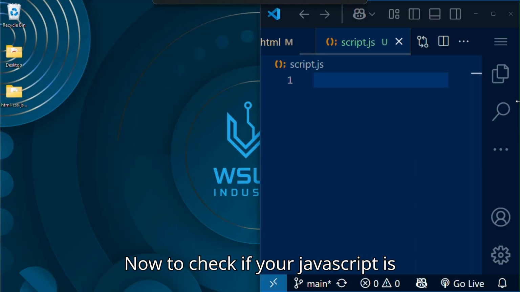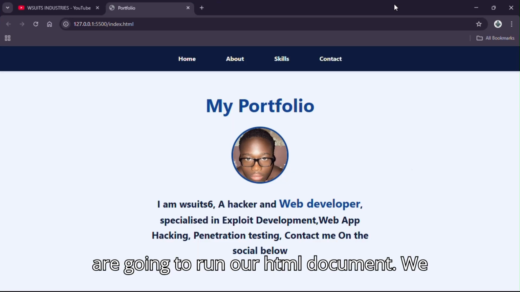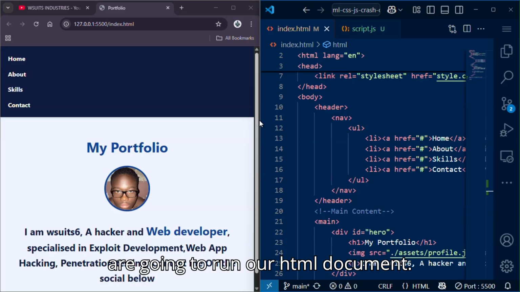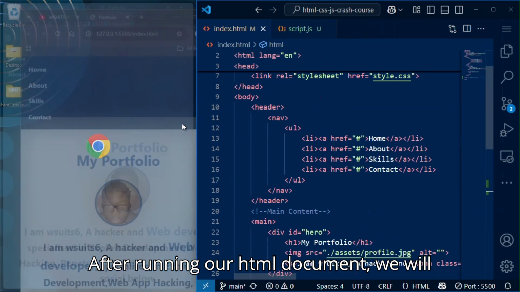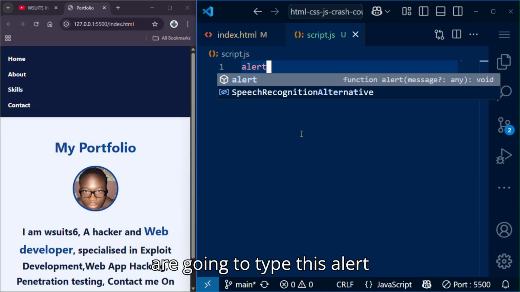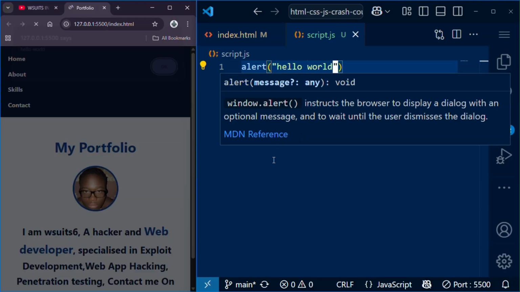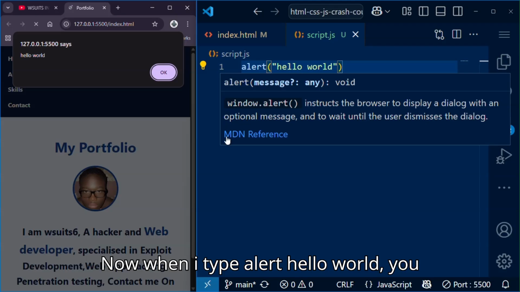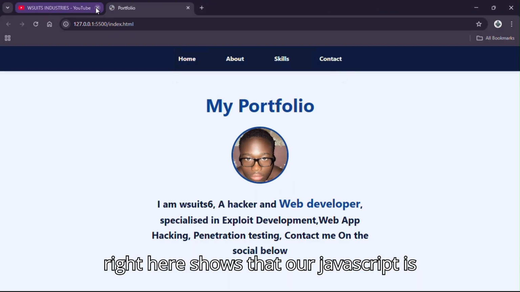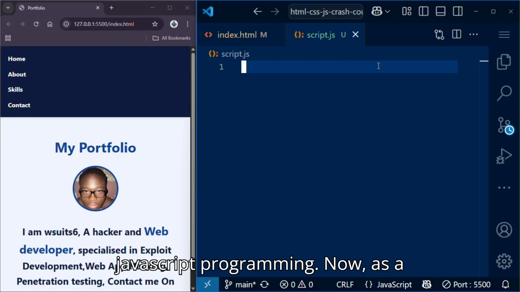Now, to check if your JavaScript is actually linked to your HTML document, we are going to run our HTML document. After running it, we will navigate to our JavaScript file. Then we are going to type this: alert, hello world. Now, when I type alert hello world, you can see this pop-up right here. This pop-up shows that our JavaScript is actually working.